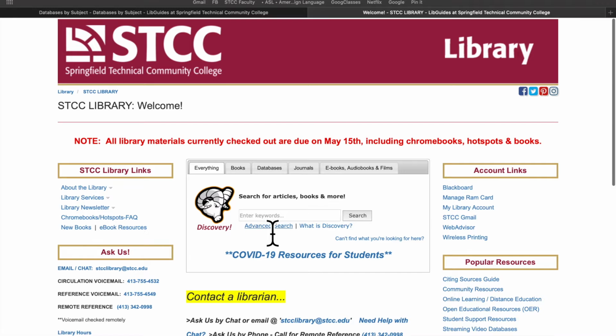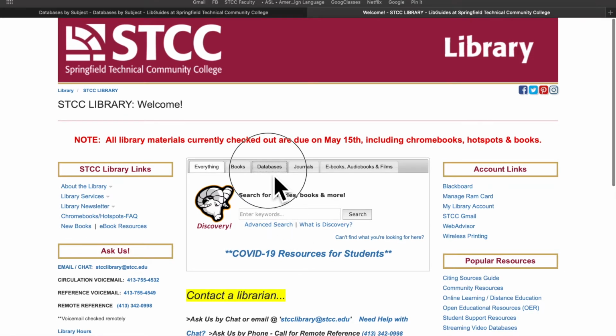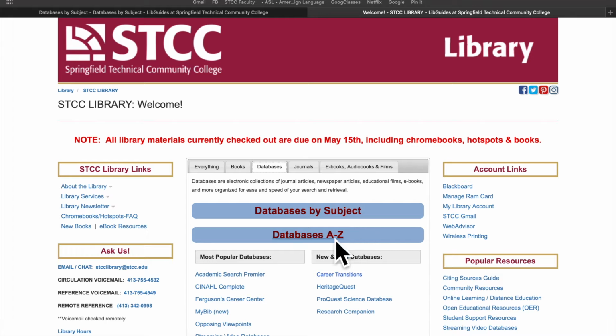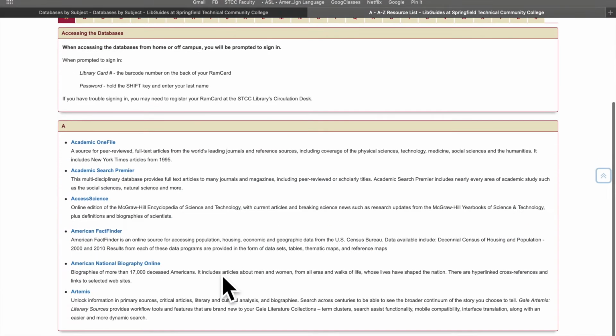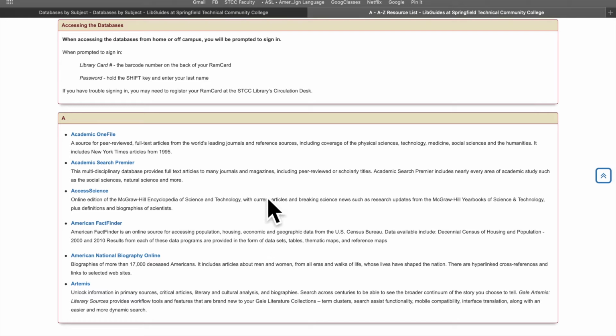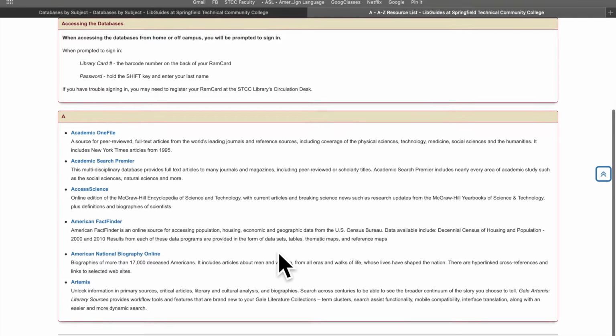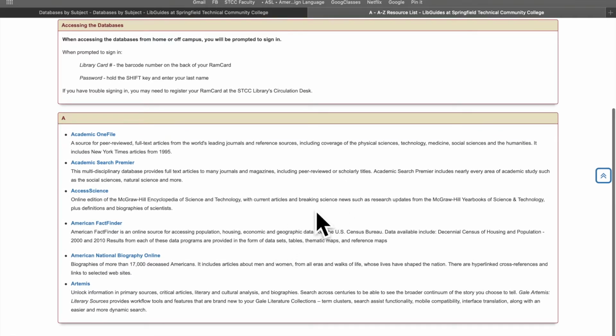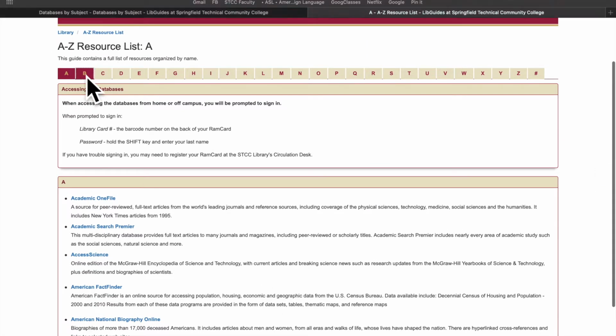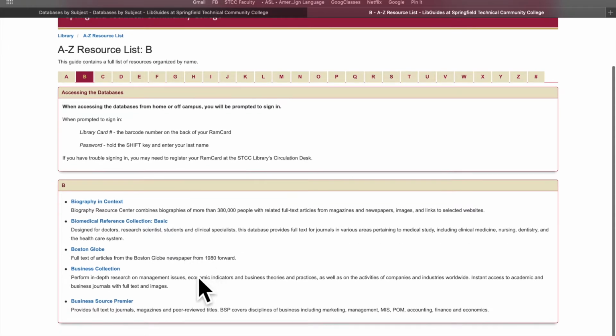As you are back here, I'll go back to our databases, A to Z. Okay, so under each tab, so there's academic 1 file, it's physical sciences, technology, medicine, social sciences, humanities. Then we have science, news, and research updates under Access Science, biography, if you need to know about a person, fact finder, basic kind of demographics. We have B, we have biomedical, we have business, we have Boston Globe for a newspaper.